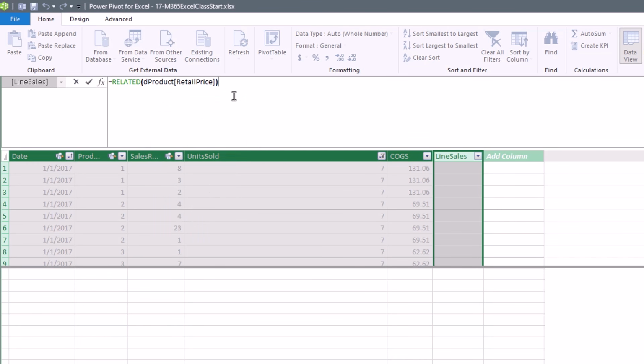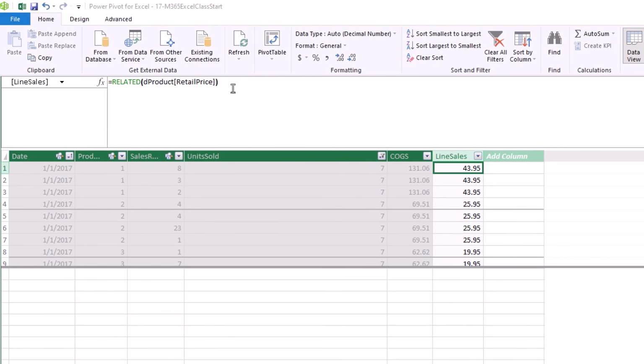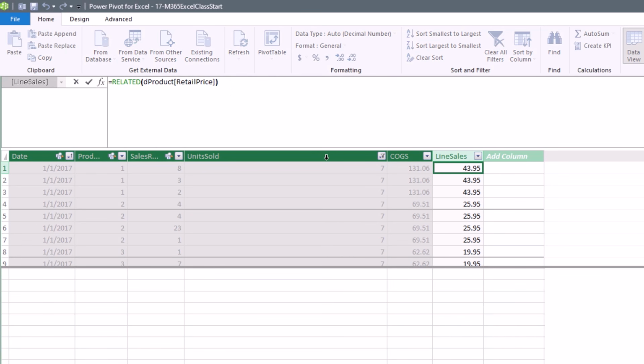Now before I finish this, I'm going to hit enter, enter. See, it looked up the price for product 1, product 2, product 3, and so on. Now we can complete our formula. We click back in the formula bar, times, and we need to get the column reference for units sold.